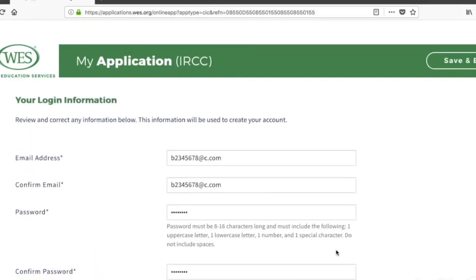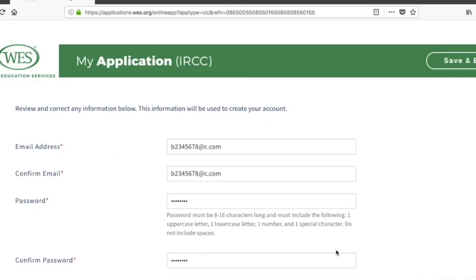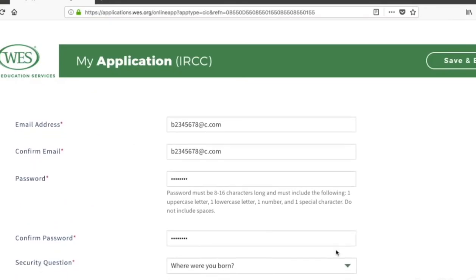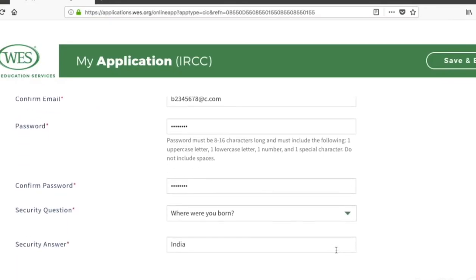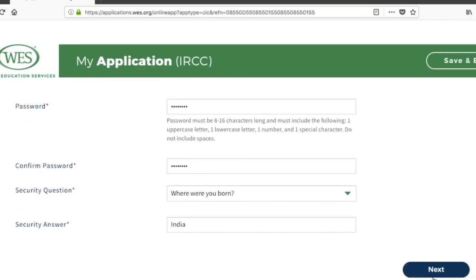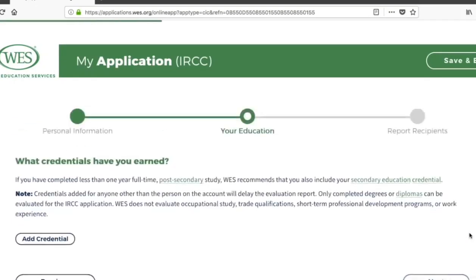Now it confirms your information and asks you to review it. Your email address, is it correct? And your password, your security question. If it's correct, click on next.